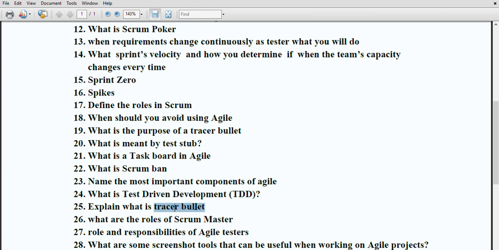Then what is meant by tracer bullet? A tracer bullet is nothing but, you can say, a spike. Actually this question gets repeated. So it is, you can say, a spike, or it is related to the current architecture of your software.